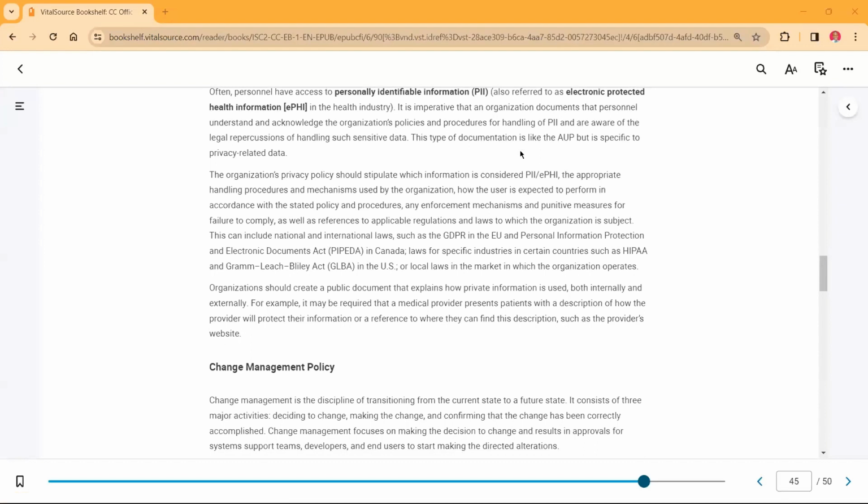This can include national and international laws, such as the GDPR in the EU that we discussed yesterday, and the Personal Information Protection and Electronic Documents Act, which operates in Canada. Laws for specific industries in certain countries, such as HIPAA and the Gramm-Leach-Bliley Act, GLBA, in the US. All of these speak to the policy and the standards of what you are dealing with.